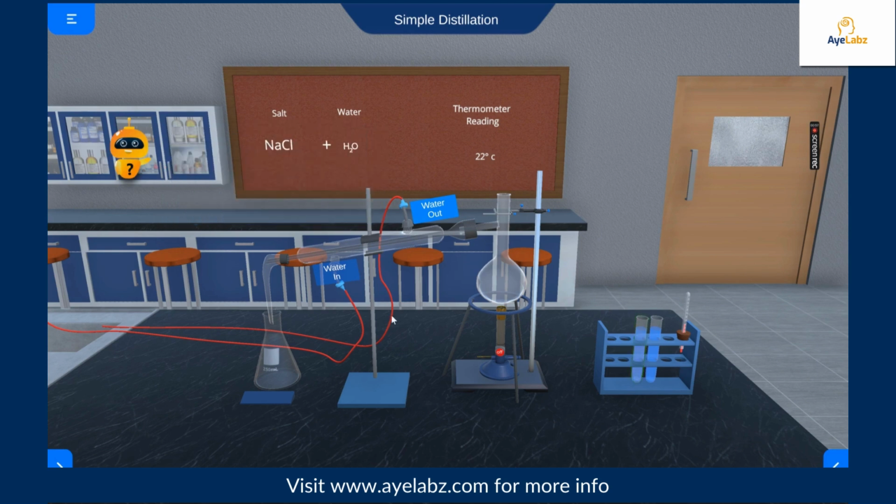We'll begin by selecting the mixture of acetone plus water, or the solution B, that is water plus salt. Let's select the acetone plus water mixture. By clicking on it, it will automatically add it to the round bottom flask placed on a Bunsen burner. It's time to add the thermometer to measure the temperature of the solution being boiled.